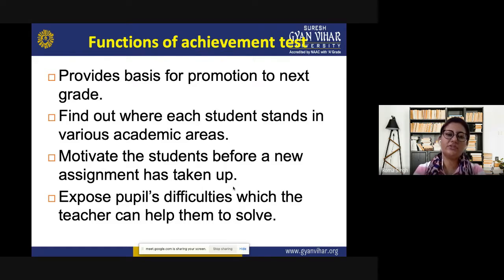The next function is find out where each student stands in various academic areas. We need to find out how much they have learned, at what level they are standing, and if we need to compare them with the other students of the class, where they stand, how they can improve. We have to find out about the various subjects and various academic areas which they are learning. So their achievement test gives an idea about that.